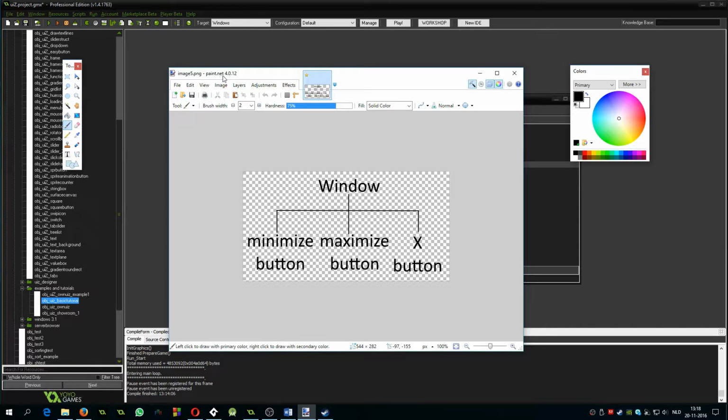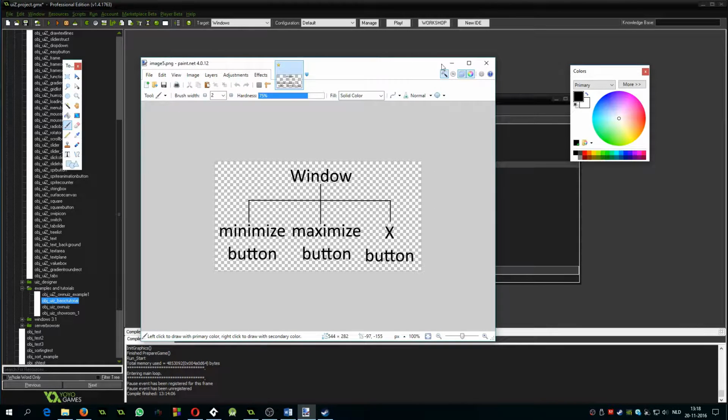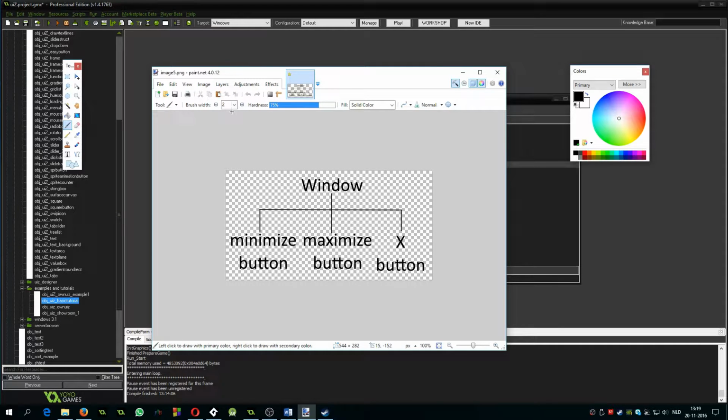Just take this paint.net window for example, and you can see that it has three buttons: a minimize, maximize, and X button. And whenever we reposition the window, these three buttons get repositioned with it because they're kind of snapped to the window. And you could put that snapping in a tree structure like I did here in this picture.